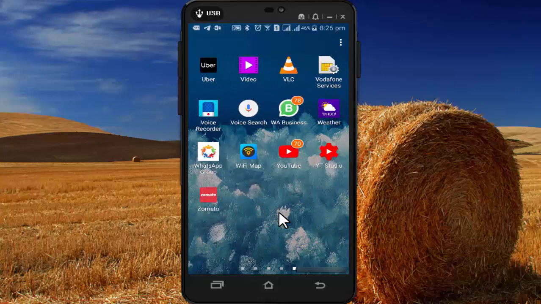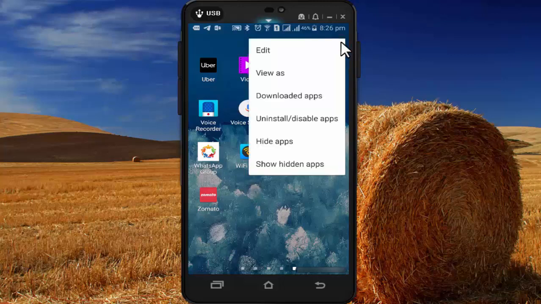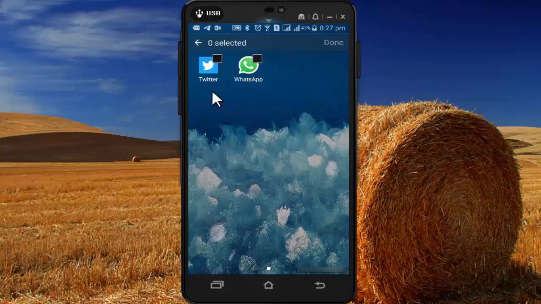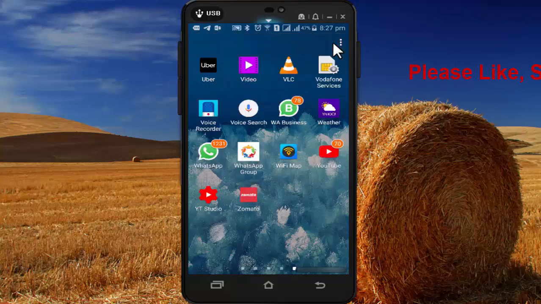So now if you want to unhide your apps, you just need to press on these three dots and here press on show hidden apps. Now here you will find all your hidden apps. If you want to unhide any of your apps, then select that app and press on done. Now friends, as you can see, WhatsApp is available on my app menu.